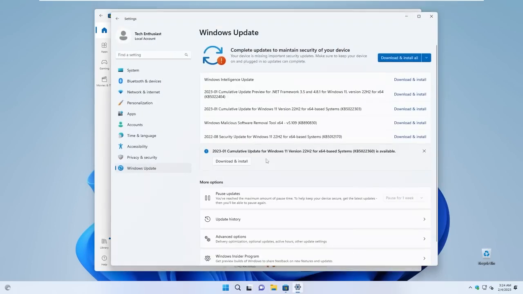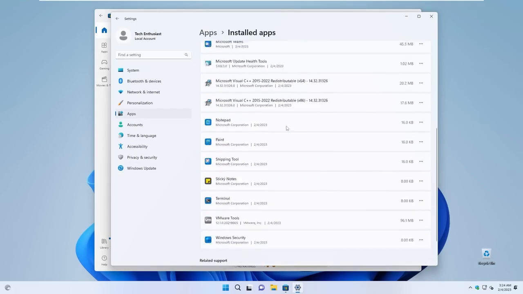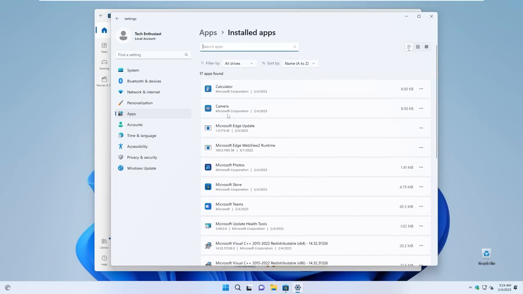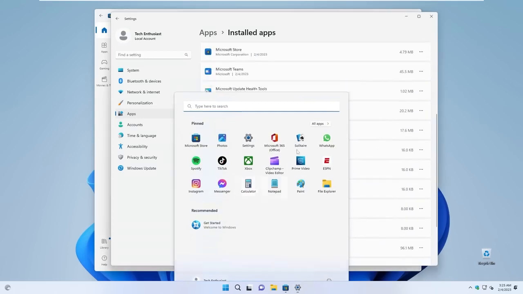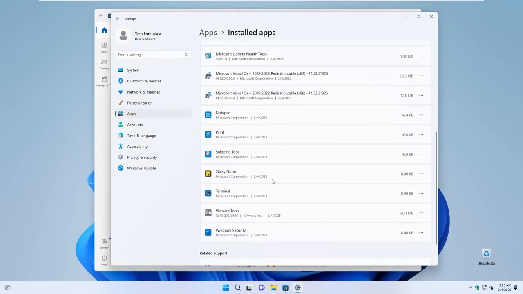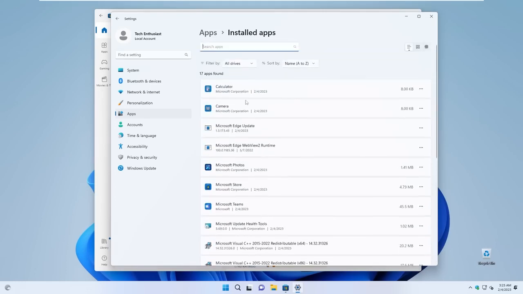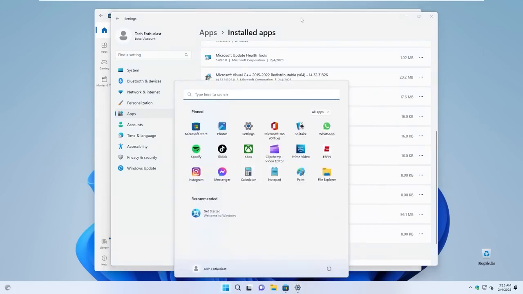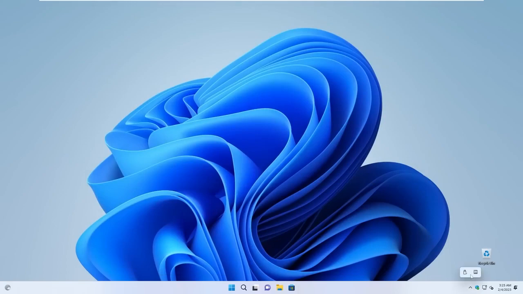Let's take a look at the apps which are actually pre-installed on this system. If you go here to the installed apps, we can see that there are not many. We have calculator, camera, Microsoft Photos, Microsoft Store, Teams, Notepad, and so on. So only the essentials, I believe. There is no maps, there is no Paint, there are no Xbox services or something like this. And I think you actually don't need Xbox services, so this is completely fine. Microsoft Snipping Tool is here. Just install the browser and then you can start using this custom ISO, which I think is great.